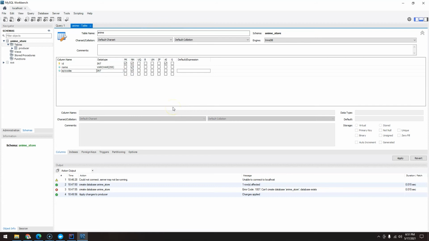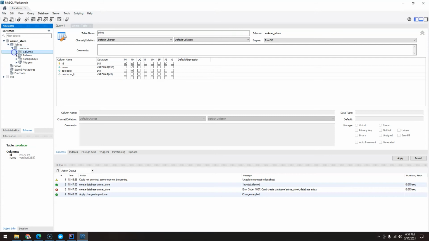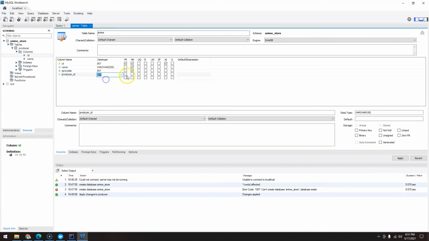And then we need the relationship between anime and producer. So I need a key for the producer inside my anime table, because all the animes must belong to a producer. So here we have producer underscore ID. This must match exactly the producer column that we have here, the ID. So if you want to see, you have here that this is integer. So I would just have exactly the same integer. Then same thing, not null, but it's not primary key. So producer ID is a foreign key.